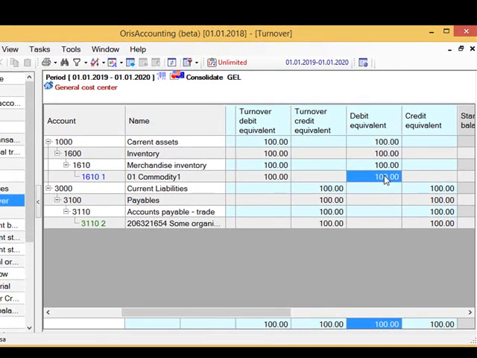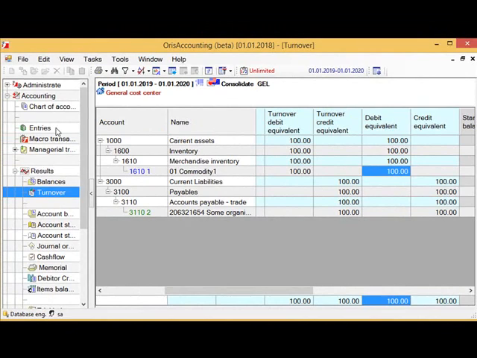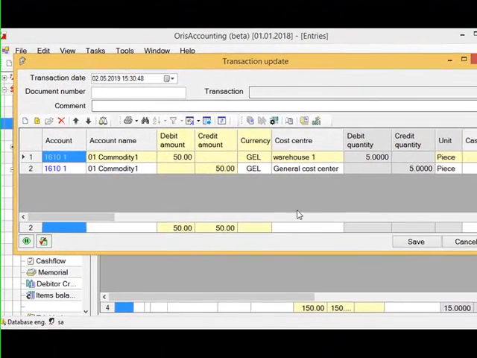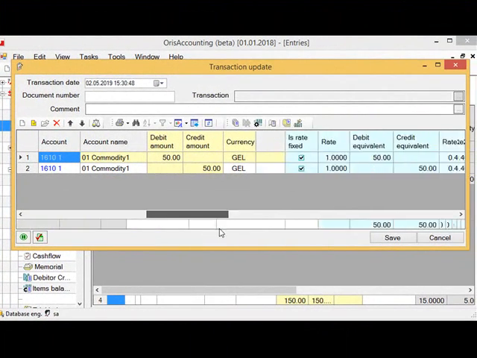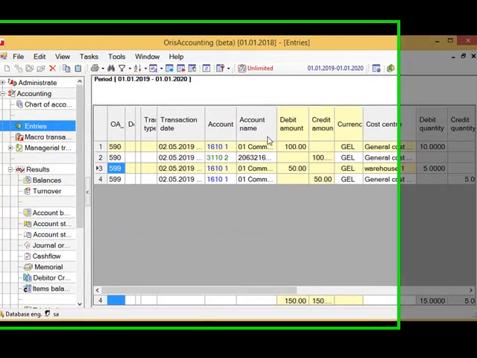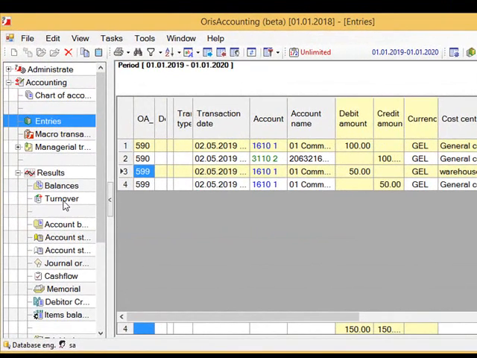And now let's move back to the menu entries and open this transfer of goods transaction, and pay attention to the checkbox internal turnover. This box will be checked by the system automatically in case of transferring commodity from one cost center to another. Close the screen and move back to the menu turnover.